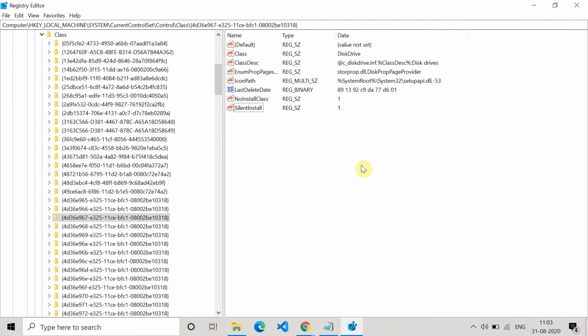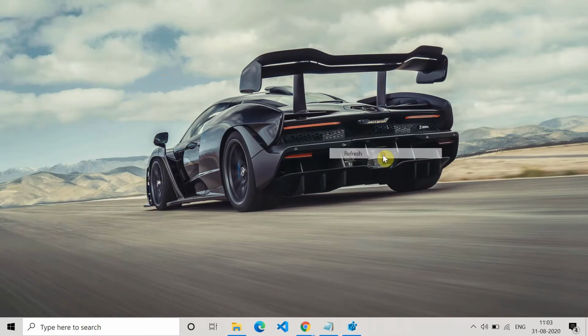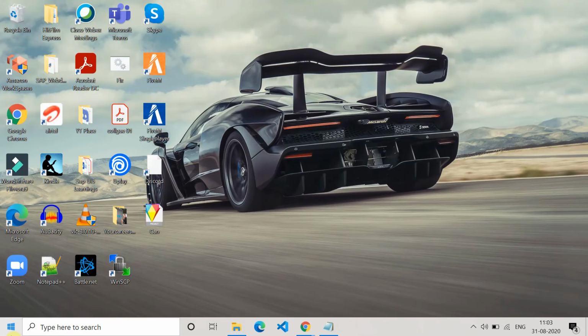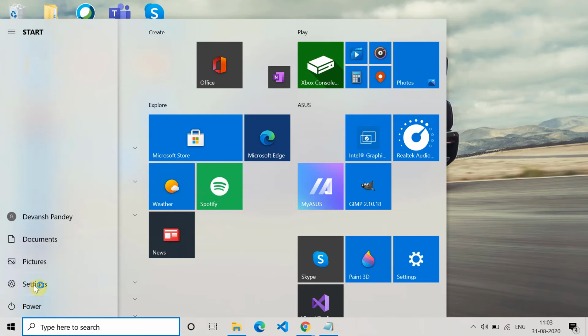Once you delete both of these registry values, you have to close the registry editor and go to the restart option and try to restart your system. Once your system gets restarted, try to open the device manager and check whether you are still getting that code 10 error or not. So this is the first method.